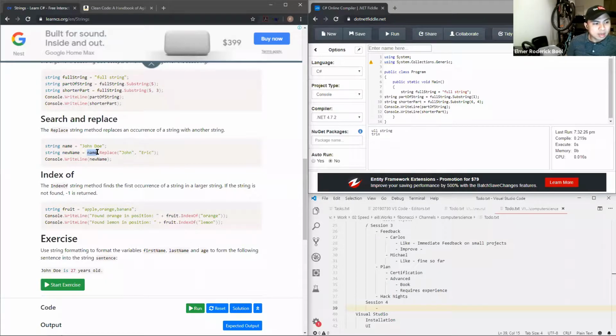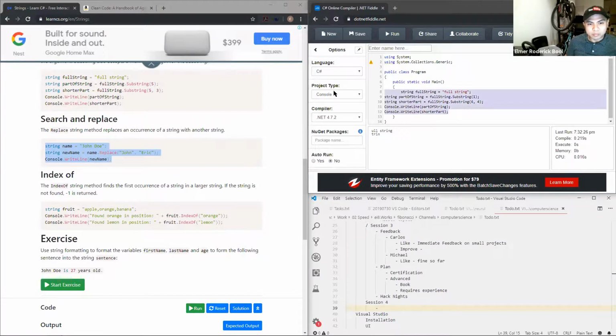So when you say name.replace John, it will look for the string John inside the variable that you have, and then replace it with the second parameter, which is Eric. So this will then read Eric Doe. It doesn't matter how long the replacement string is, as long as it finds the first parameter, it will replace it automatically for you. So if we run this, John Doe.